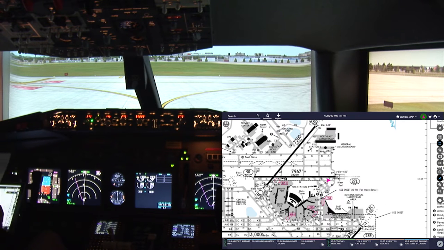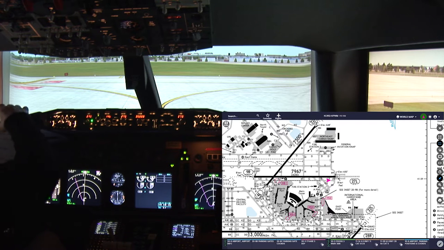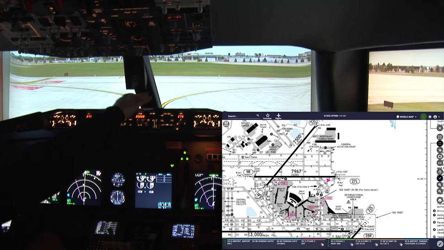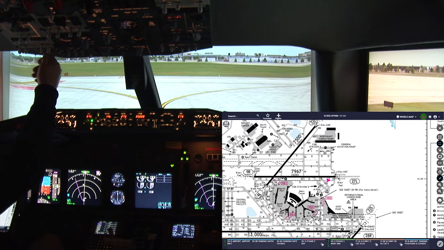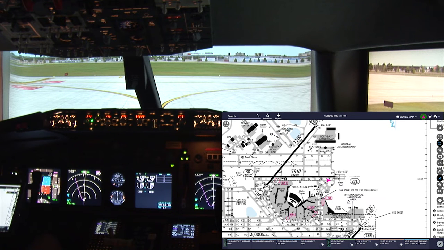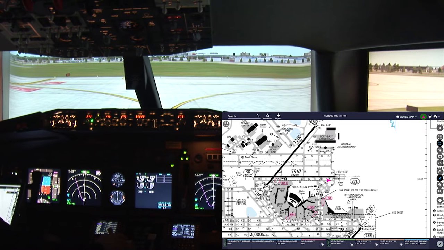Okay, we've got our clearance. So takeoff briefing is correct, engine bleeds are on. Continuous on engine start switches, cabin is secure. Right, we will now taxi into position. TCAS is now on. Lights are on. Clock has started.